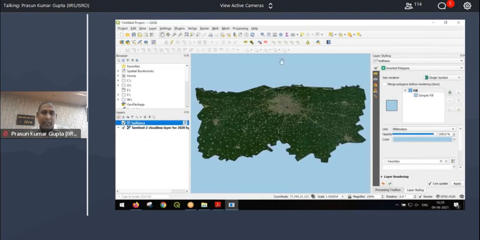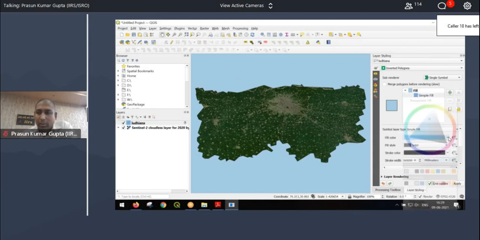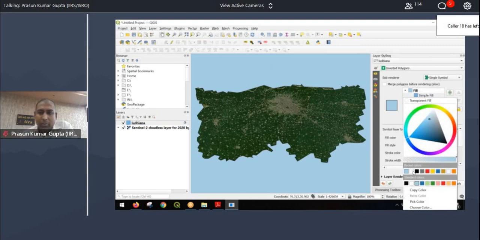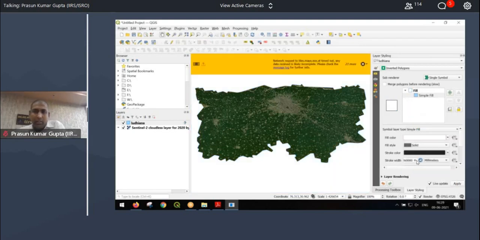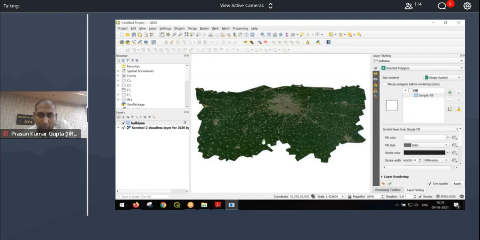Now you see why we did an outside fill, because I want to hide whatever is there outside. I don't want to show what is there outside. I want to make the polygon hollow and fill outside with a default color. You could make it simply white. This makes it look better. See, white. So now it appears as if I have just clipped the satellite data for my region.